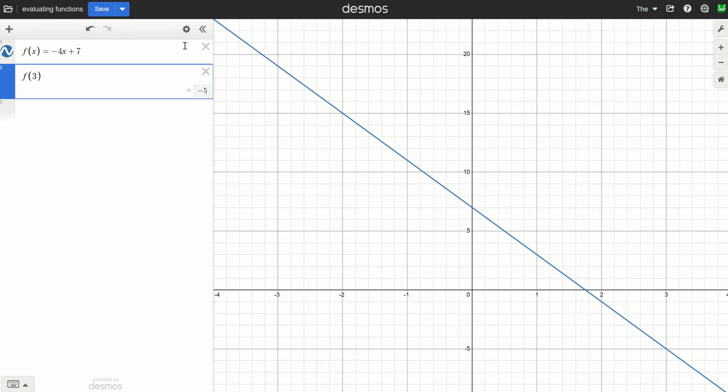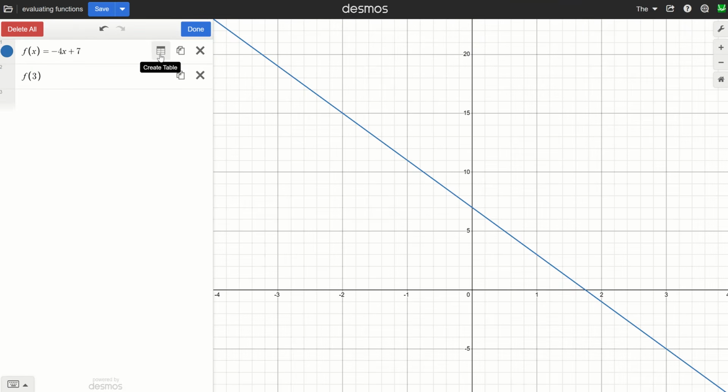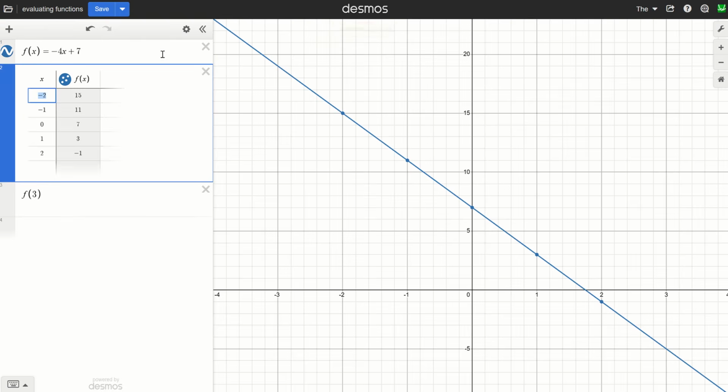You could also do this from a table. So if you click this in line 1, there's your function. Click Edit List, and you'll see the option to create a table. This is a copy button, and that's delete. We're going to create a table.